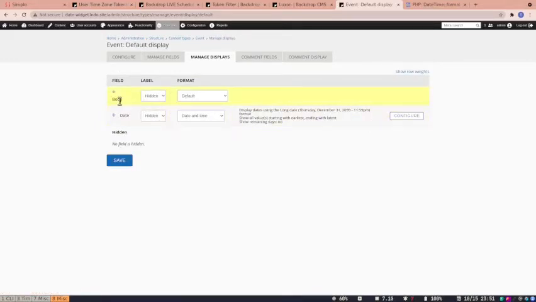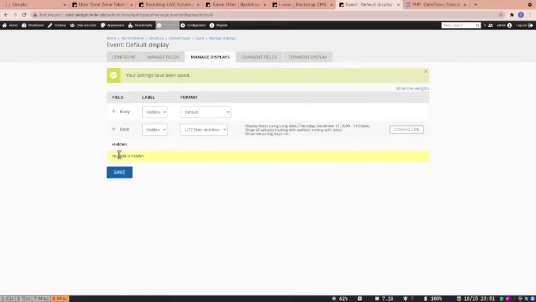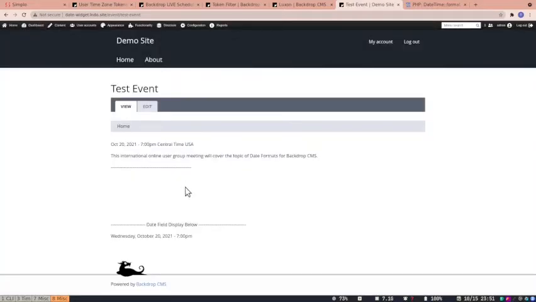And in here we have the date field, and you'll see there's a date format, and the user time zone token module provides an alternative date format. So I'm going to go ahead and select that, and then I'm going to hit save. And now we're going to go back. So we're here at our test event, which is an international user group meeting on the topic of date formats.